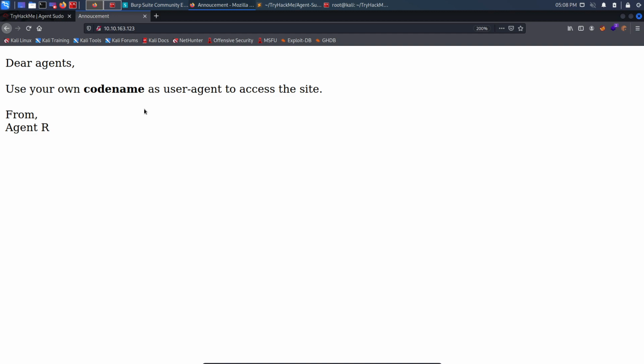But right now, just make sure when you are a beginner and you are just going to start, you need to see there will be some hints in your CTF challenges. So right here, if I look into this one, there is a clear hint that he's saying to use your own codename as user agent. Now what is user agent?